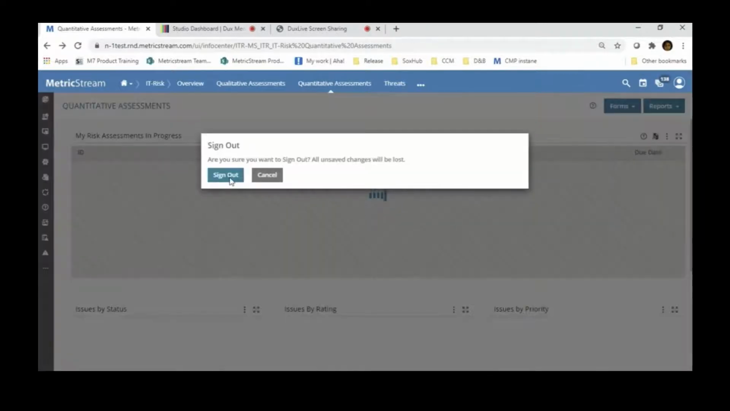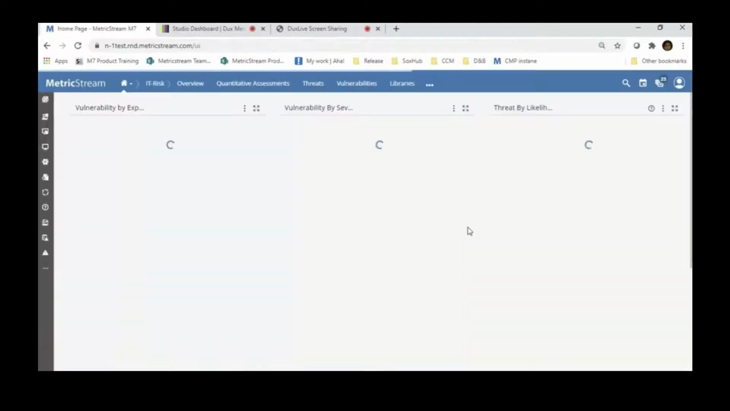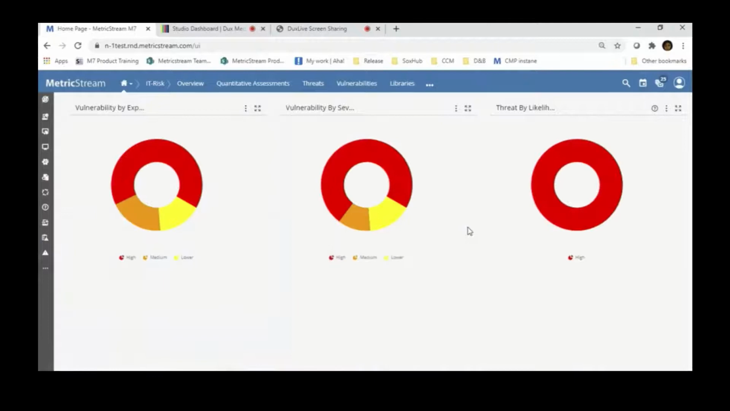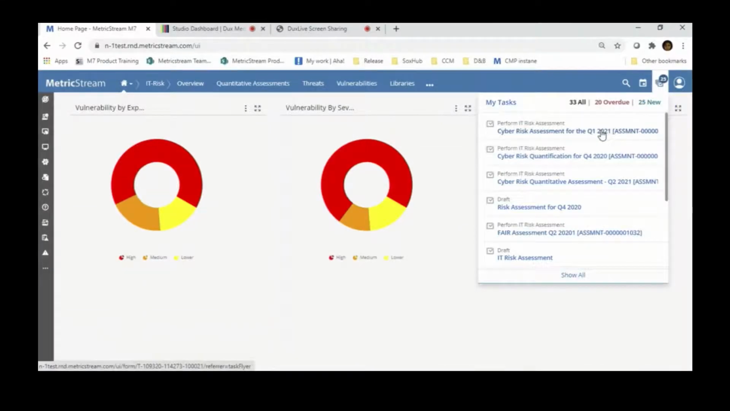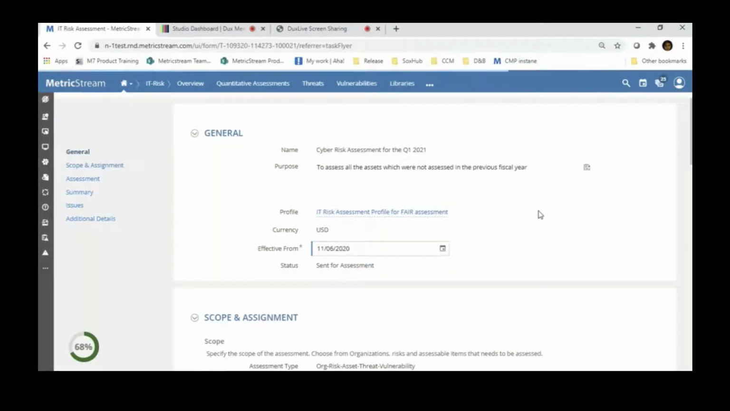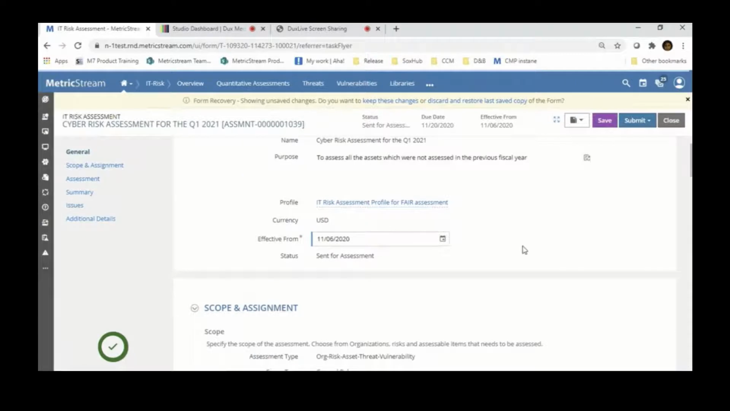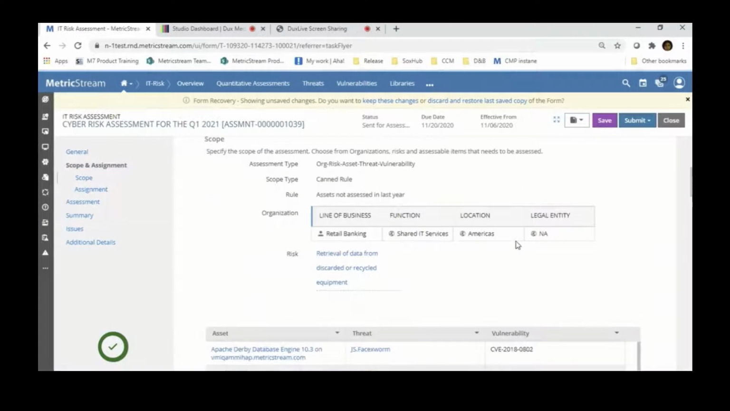as an assessor. So let me log in as a cyber security assessor or an analyst who will be responding to the assessments. So I have a task here, cyber risk assessment for Q1 of 2021. And I, as an assessor who is responding to the assessment, this is what I will see. I will see a general section where I will see certain details about why I'm doing this assessment. And this section will tell me against what I'm doing the assessment, because I should know, because my responses basically depend upon the scoped items.